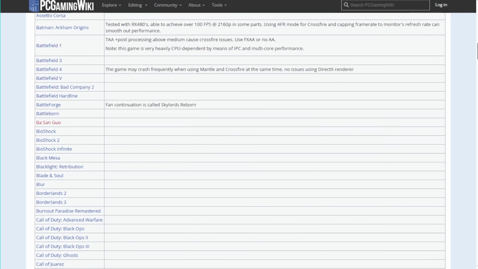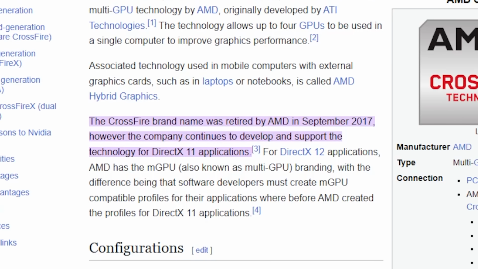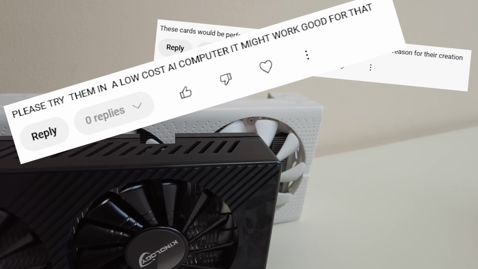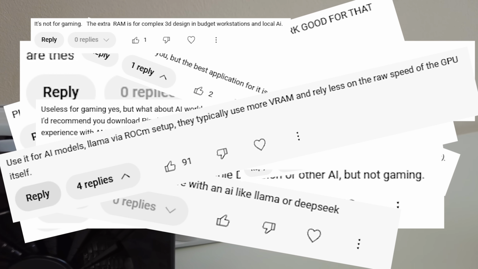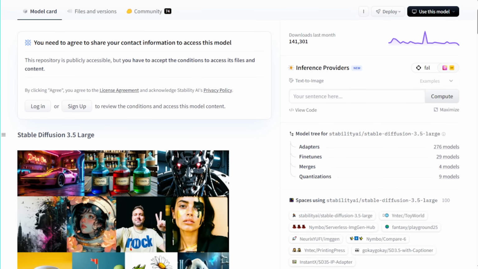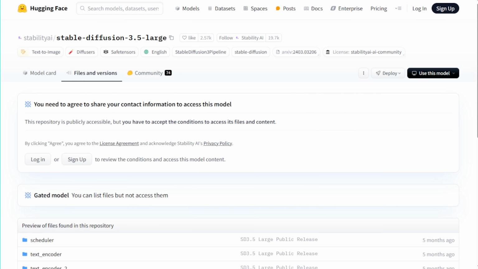It just sucks that games no longer support Crossfire, and neither does AMD. The next most commented thing was using this GPU for AI. And that makes sense, as running AI models locally can use a lot of VRAM in things like Stable Diffusion. The only real problem is that a lot of AI stuff runs much better on Nvidia compared to AMD.